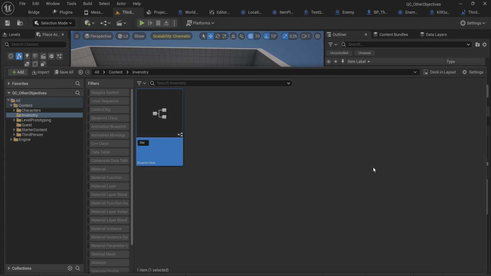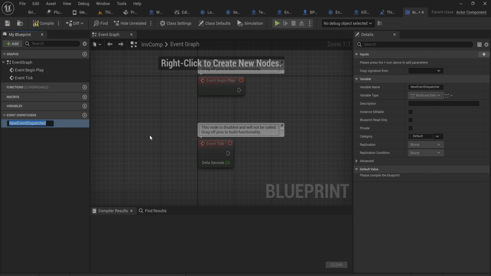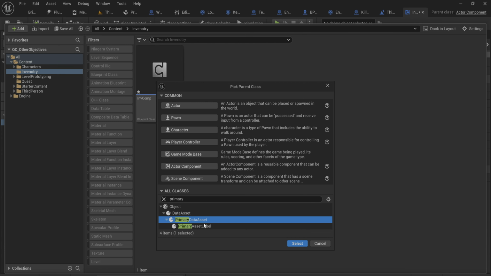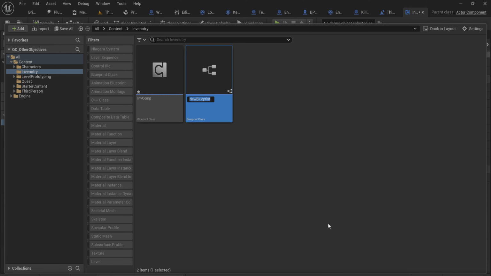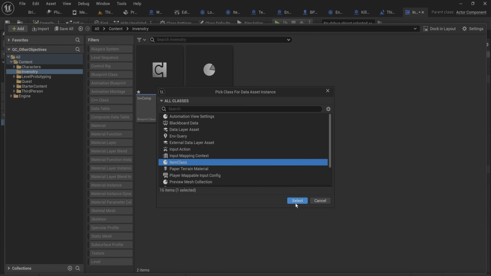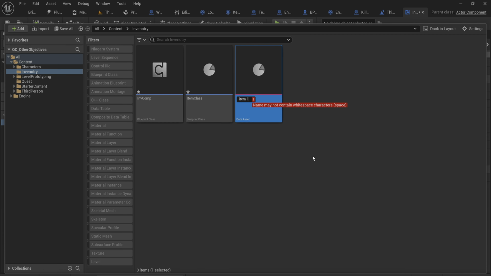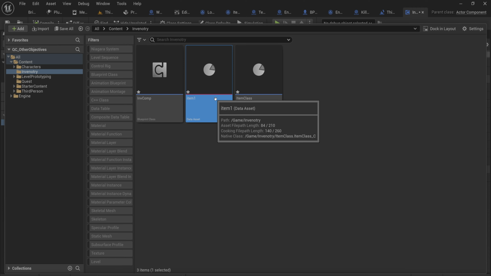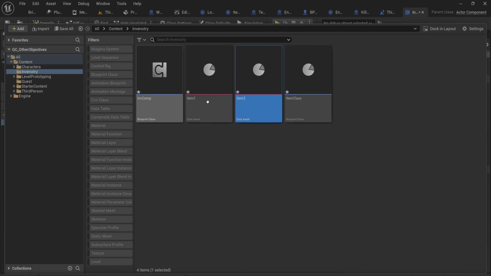For now, we'll call this invcomp. The inventory component will have an item added. I will make a primary data asset for the item class. Then we'll make a data asset based on the item class. So that'll be item 1. And we'll copy it over for item 2. Actually, we need to duplicate it, item 2. So we have 2 different items now.